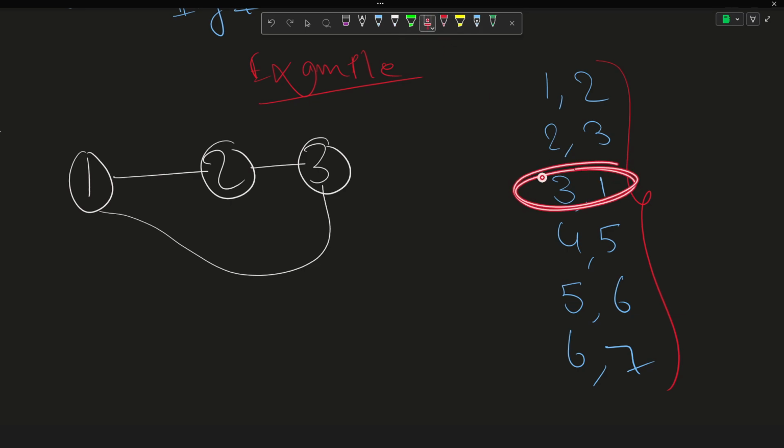So this edge is a redundant edge, and we don't want to add this in our original graph. So I will just erase this, right? And I will mark this as redundant. Now let us continue building the graph.